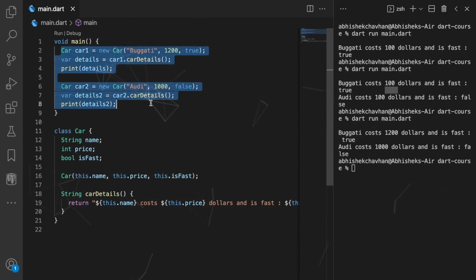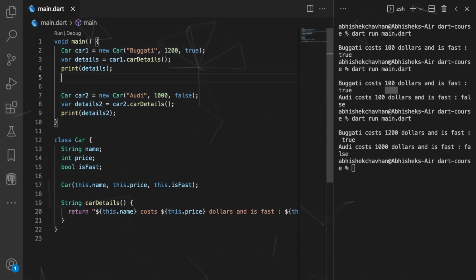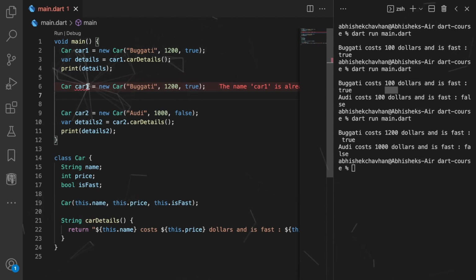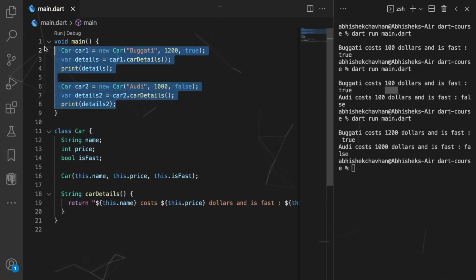can have multiple instances. Right, now pay attention, your instance name should be different, it should be unique, because if I try to declare the instance name with the same name, it will give me an error that car1 is already declared, that the instance is already declared. Right, so this is how you will be playing around with classes.